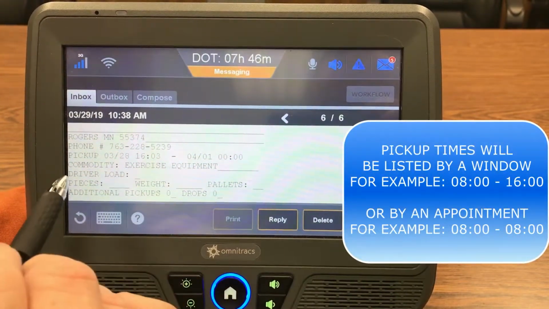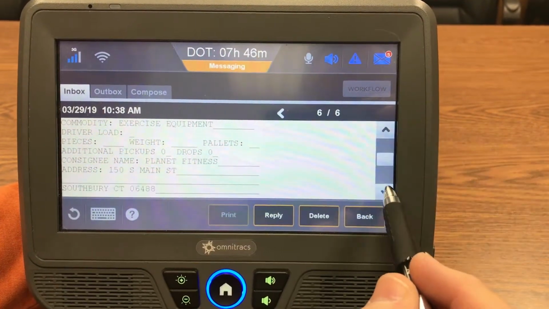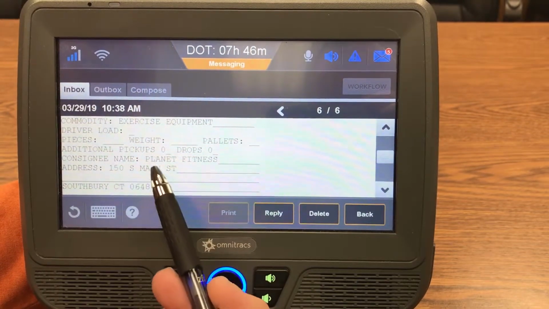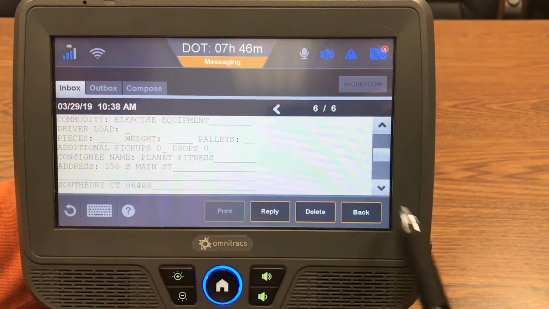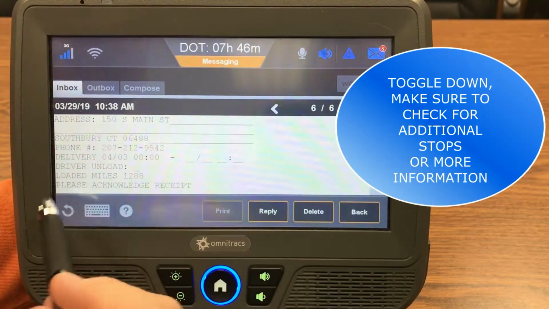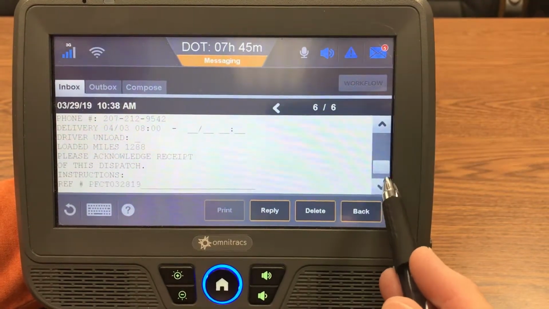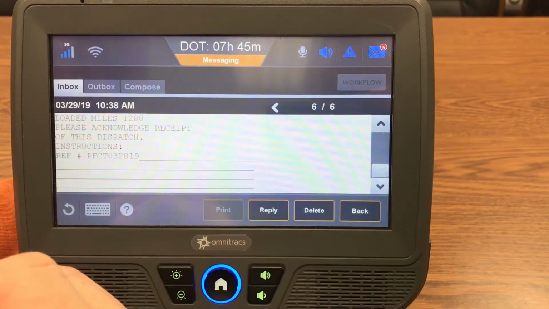Commodities in there, exercise equipment, and additional information as you keep toggling down. And then pieces and weight, consignee name there, where it's going, Planet Fitness, Main Street in Connecticut, and you just keep toggling down and it gives you more information. You have to toggle down to get information on the whole order and load information, and that's that page there.